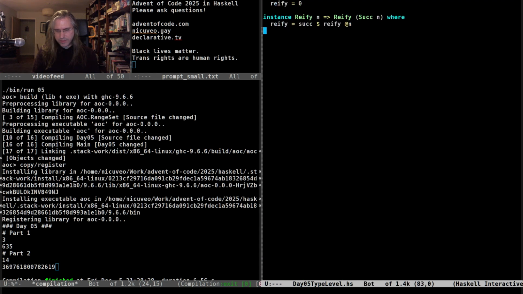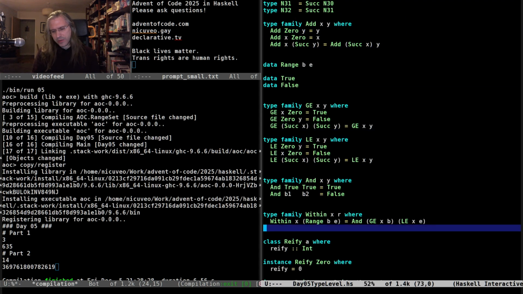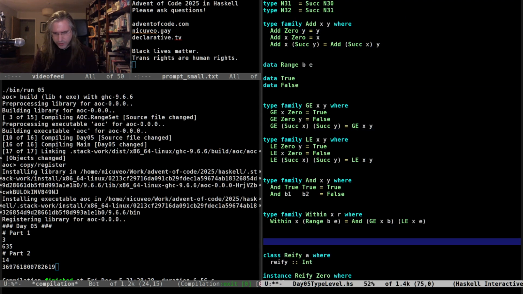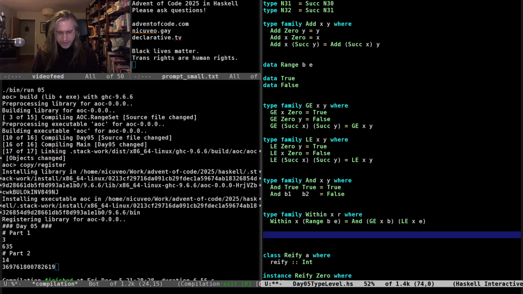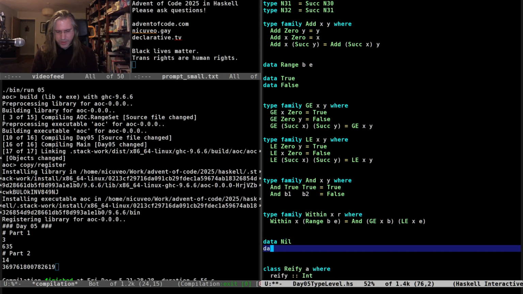I'll clean this later. I'm going to need lists because I'm going to have a list of ranges and a list of ingredients. A list is either nil or it is a cell that contains a value x and the rest of the list L, I suppose.